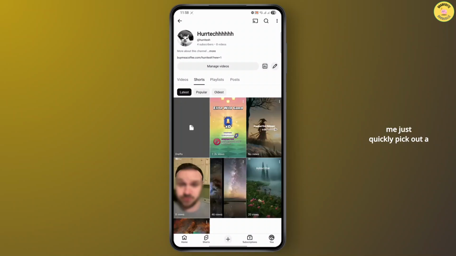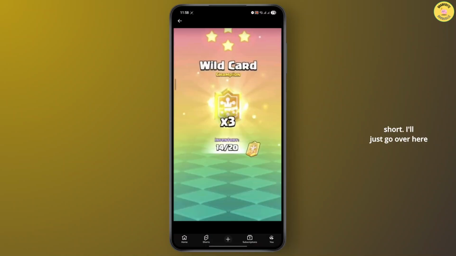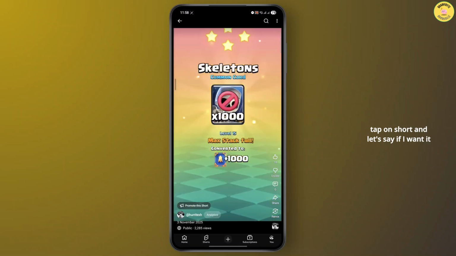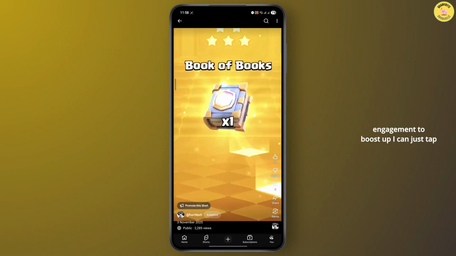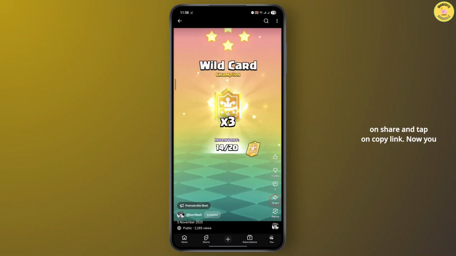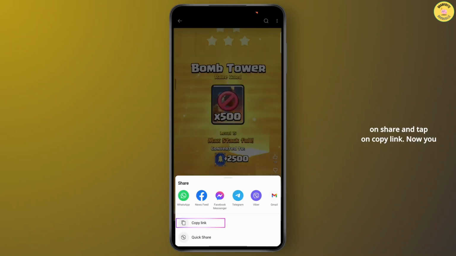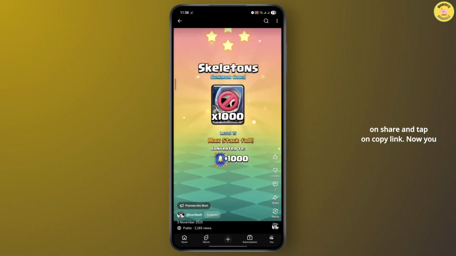So let me just quickly pick out a short. I'll just go over here, tap on short, and let's say I want the engagement to boost up, I can just tap on share and tap on copy link.